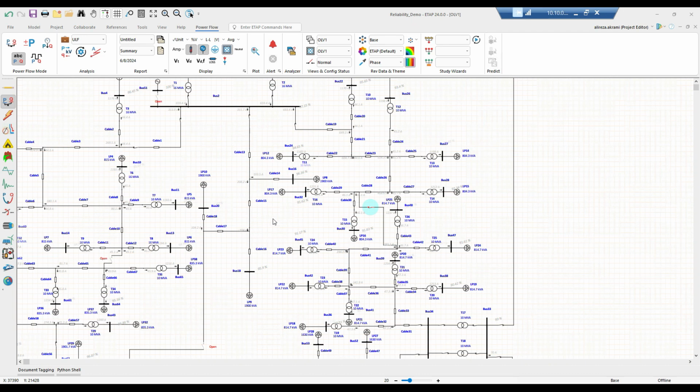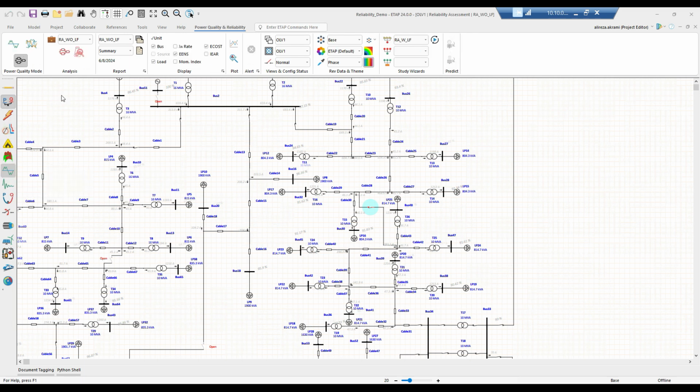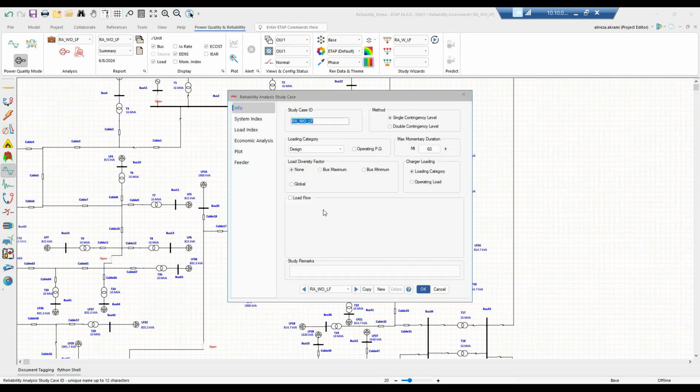So to run the reliability assessment study with the load flow option, first we go to the reliability assessment and open the study case editor. As we can see, we have the load flow checkbox here. Once you check this checkbox, the additional edit boxes related to the load flow options are shown here.